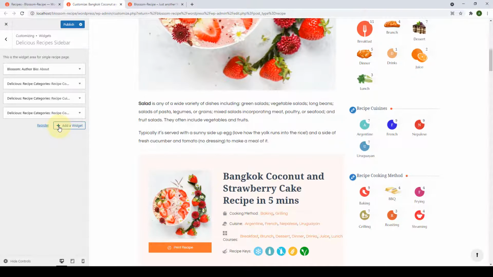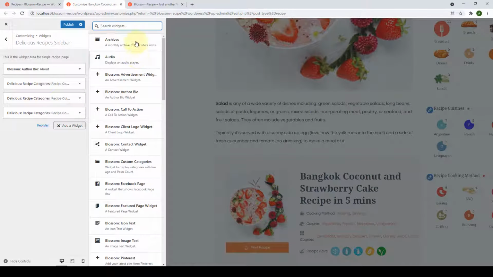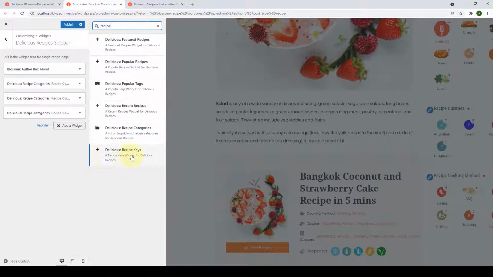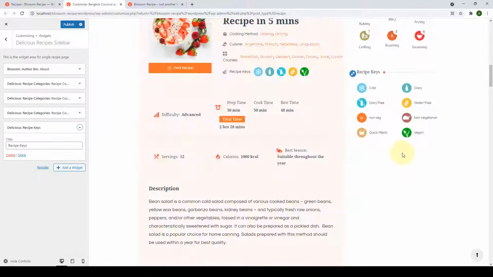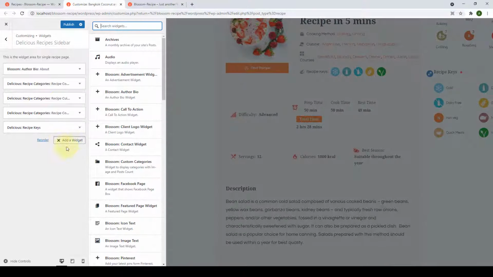For our last widget, click on Add a Widget. Type in recipe in the search bar. I'm going to select delicious recipe keys. And all of the delicious recipe keys will be displayed. If you wish to change the title, then you can do it from here. Click on Done.